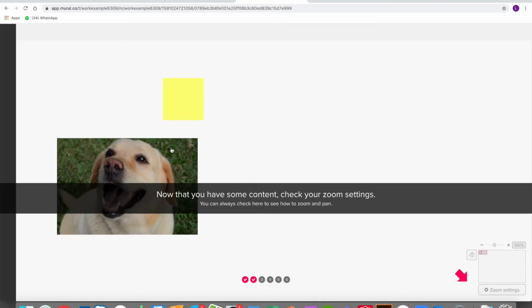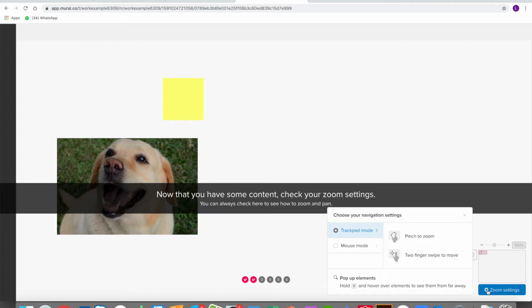Now that we already have some content on our mural, we can direct ourselves to the zoom settings, where you'll be able to personalize your navigation settings. You can choose between trackpad mode or mouse mode, so that you can more comfortably navigate your mural.